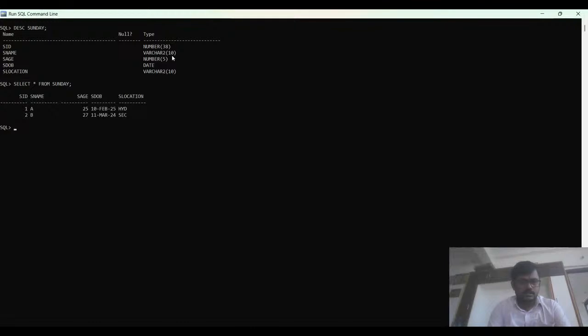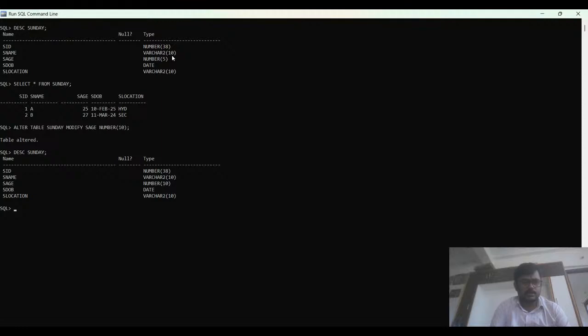Alter table, the table name is Sunday. Now I want to modify the column named age. It existed as number of 5, but I wanted to modify it to 10. You can see here the table is altered with the data type, and when we describe Sunday, we can see this updation, that is, number of 10. So this is how the alter modify command will work.